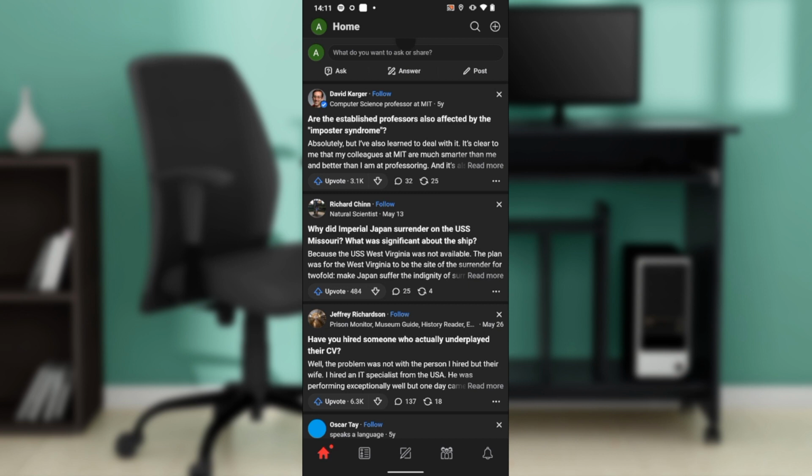Next thing is, where can you find the Quora app? You can find it on Google Play Store or Apple Store, depending on the device that you use. So launch any of those applications and locate the search bar. In the search bar, type Quora and follow through the on-screen instructions to download and install the app.